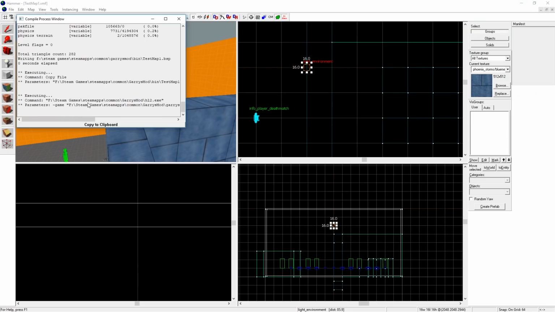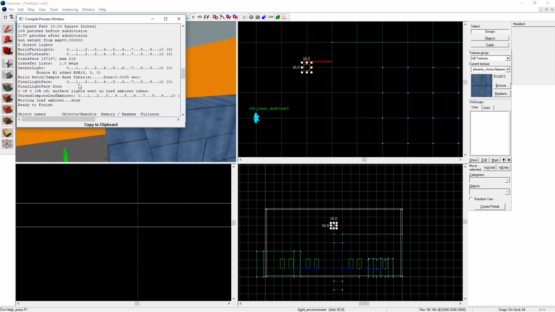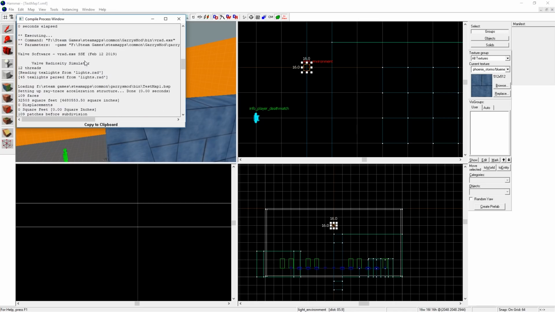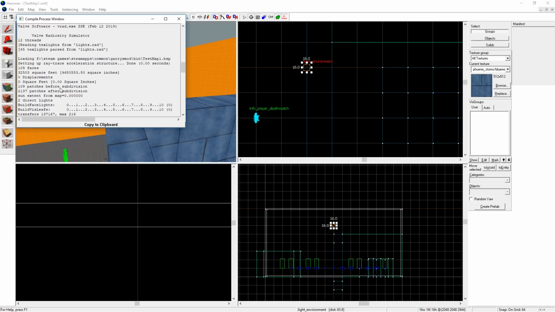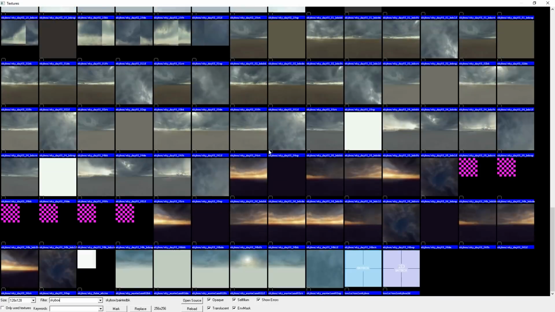If you have any problems, they'll be in this compile process window here. It's all very technical, so learning what all of this means can be tricky. But according to this, the lighting looks like it's done everything okay. So I think it could be the skybox that's messed us up. Now, immediately I can see the problem was we used a skybox texture from here and not the dev skybox.